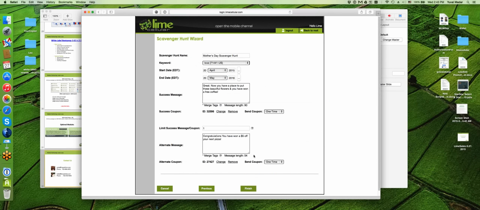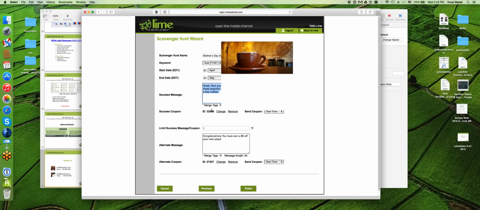Now, the management behind it is, after you create the questions, you put the keyword to trigger the scavenger hunt. You give it an expiration, so if someone tries to do it after a certain date, it won't work. And a success message, which allows you to say, hey, great, this is it, and you're able to create a coupon.